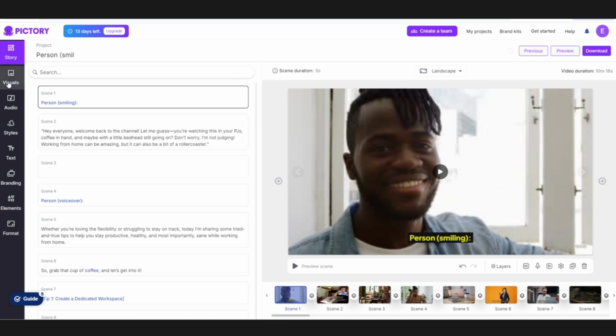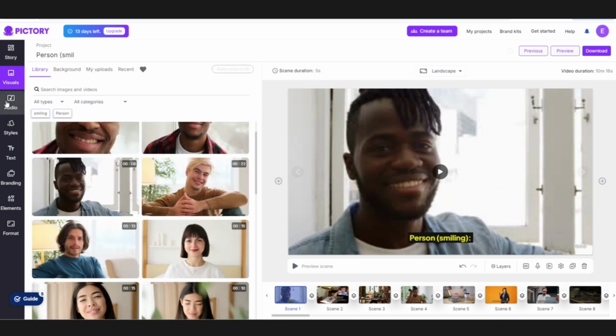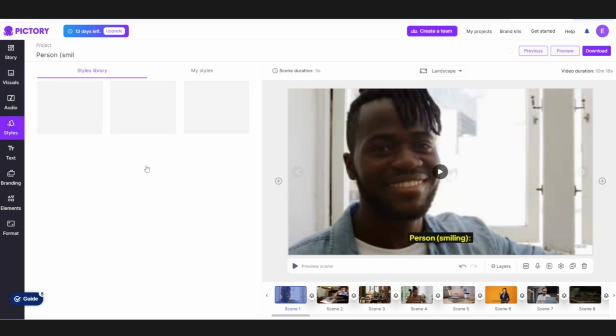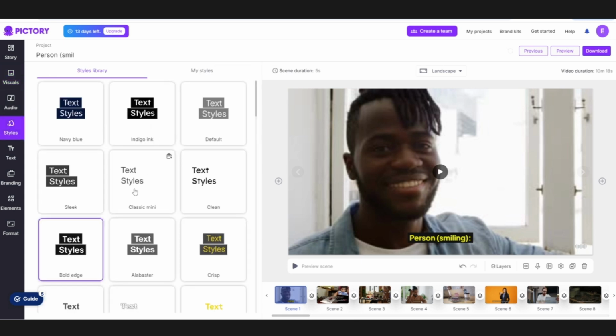It pairs your text with relevant visuals and music. And if you're thinking, hey, I want to customize this a bit, don't worry. You can easily swap out images, add video clips, or even upload your own media to match your brand or story. This is where Pictory AI really stands out.